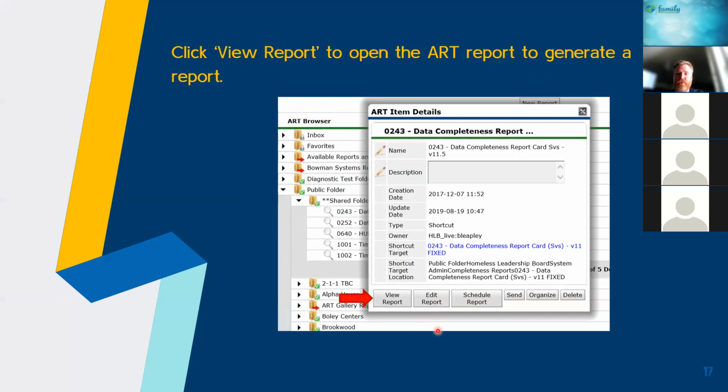It runs a lot quicker actually, and is less likely to give you some of the errors that you get when you try to do custom reports right now.